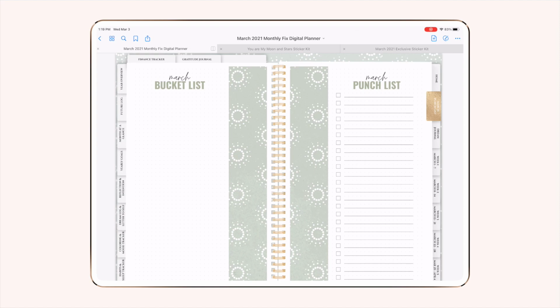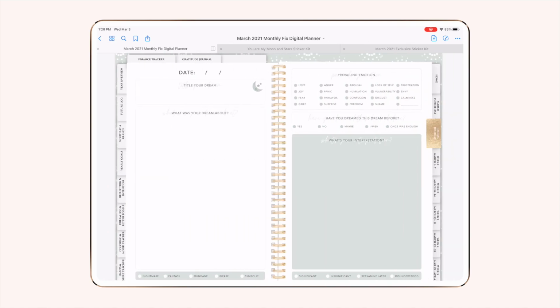And then after that, you have your dream journal. I'm really excited about this page. I think it turned out so cool. It's kind of like our gratitude journal, but instead, it is for your dreams.